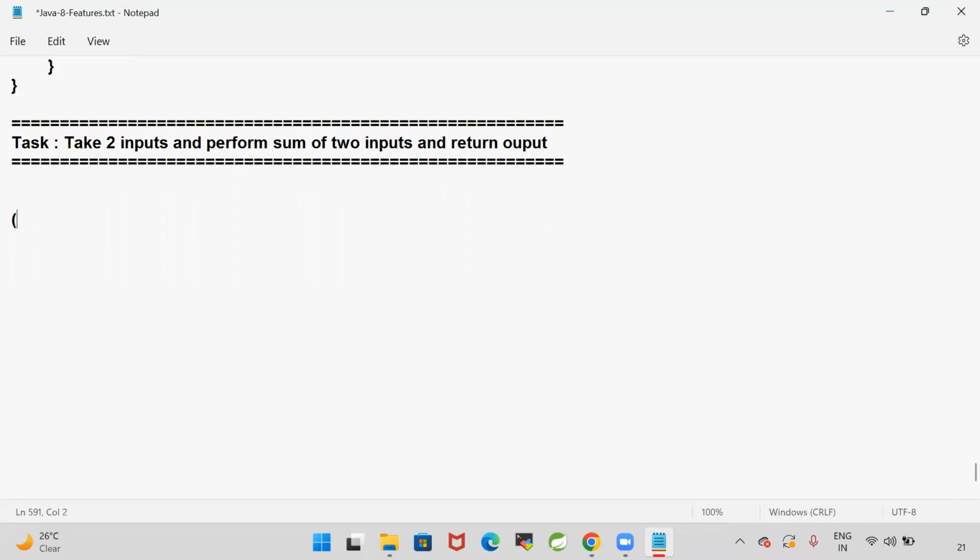Okay, here I'm going to write a lambda like this: a comma b, a plus b. That's it. This is my lambda. A comma b, lambda returns a plus b. Can I say this lambda will take two inputs and returns sum as output? Can I say this lambda is taking two inputs, performs sum and returns the output? Yes. Can I store this lambda into BiFunction?